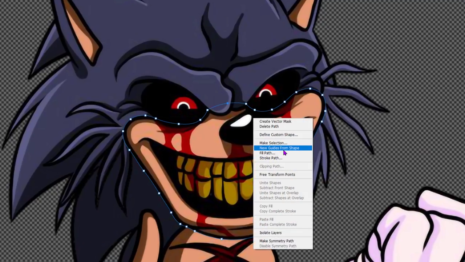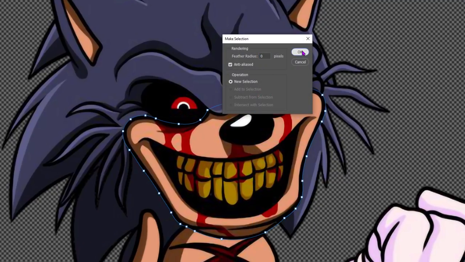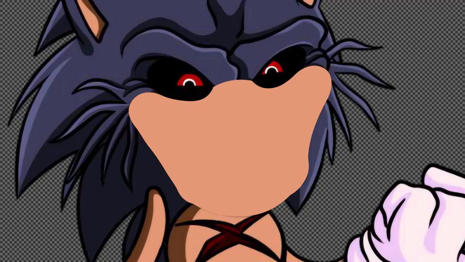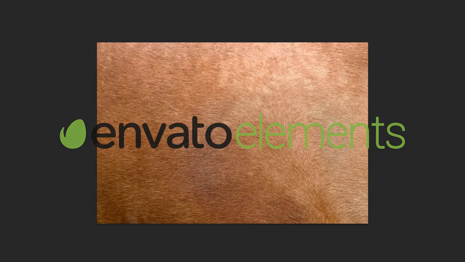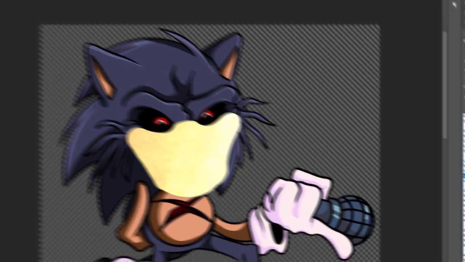There we go, it's done. So we're going to right click, make a selection, then press OK. We need some texture for his mouth. So I'm using this fur texture from Envato Elements. More on that later. Let's use some blending.